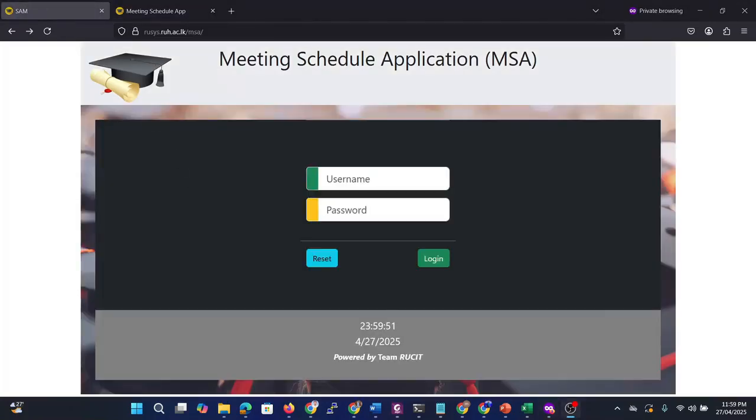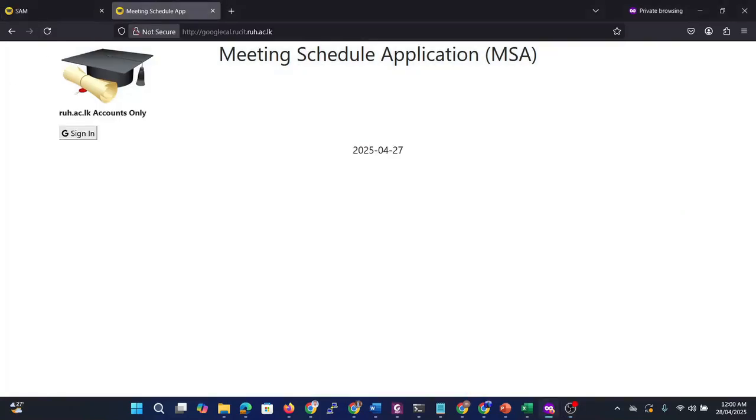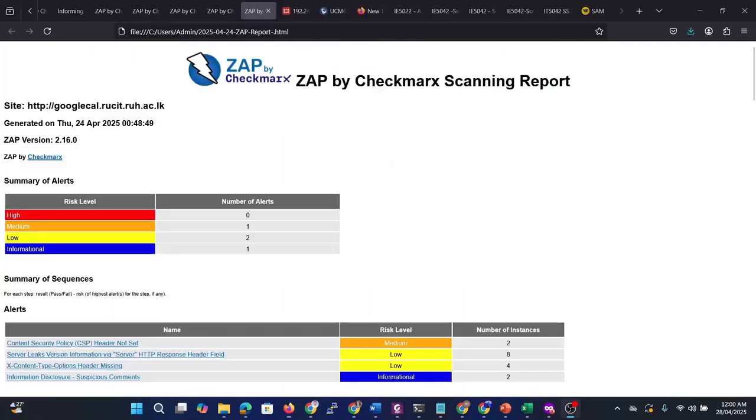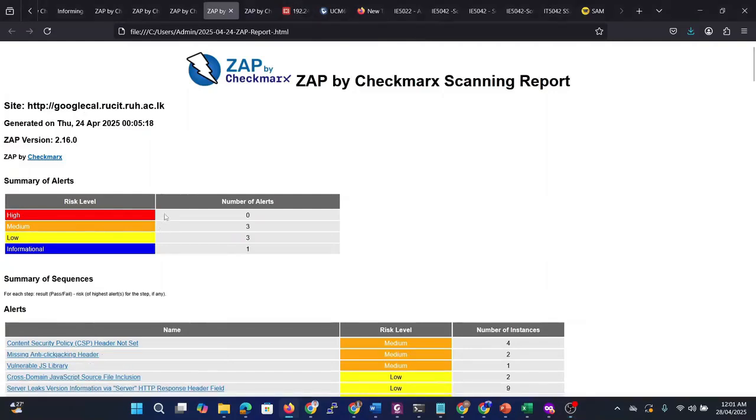The old version has been hosted on a live server. You can see it now. Now you can see the version after fixing vulnerabilities and implementing Google OAuth. First, let's see what vulnerabilities could be found in the system. There are 3 medium vulnerabilities and 3 low vulnerabilities.